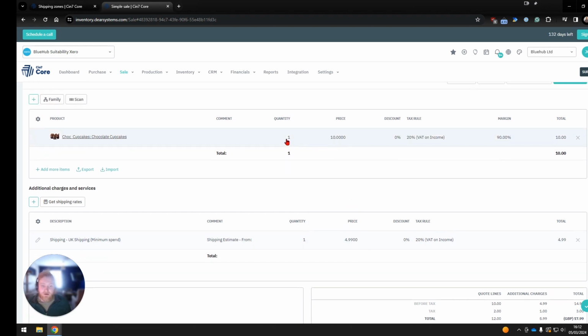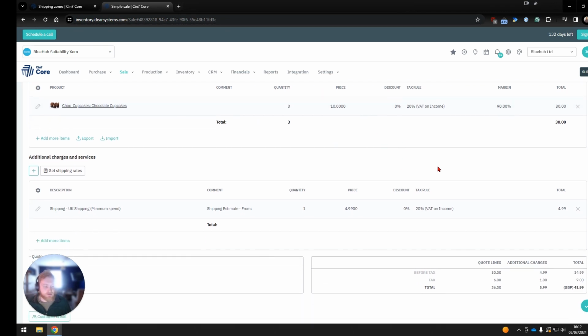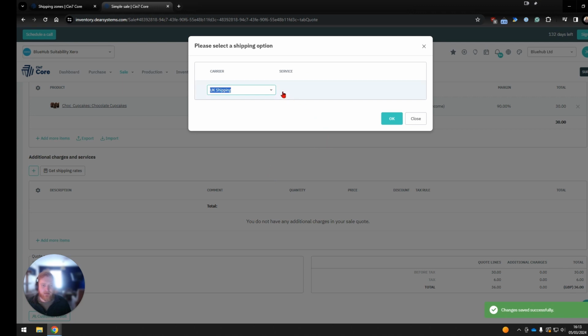What we can do from here is I can change this quantity now to, let's say, 3 to increase the price. It's now worth £41.99. If I remove our shipping charge from here, we can now see it's £36. So if I now do another get shipping rates, choose our shipping zones, and then from here, if I pick our service, we can now see the free shipping option is now applying because it's gone over that £30 threshold. It's now gone into our free shipping threshold, and from here we can click OK.